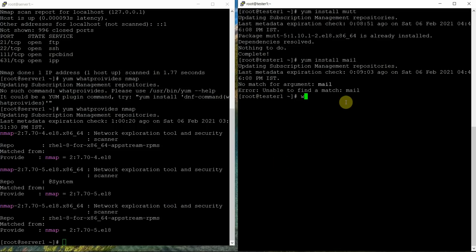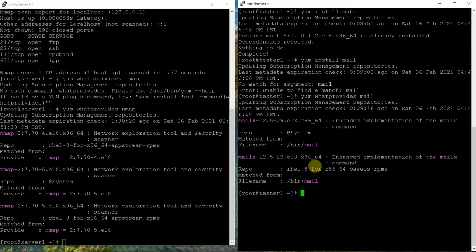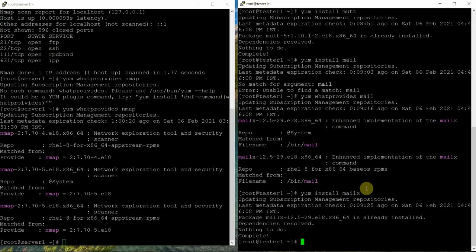Okay, let me try yum what provides mail. That will give me the package name and I can install that package. If the package name is different, then you don't have to worry. It is mailx. So yum install mailx. It is already available. So why is it not working? So I typed something wrong in that command.